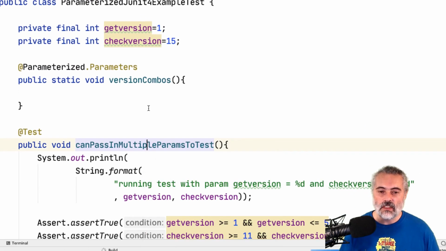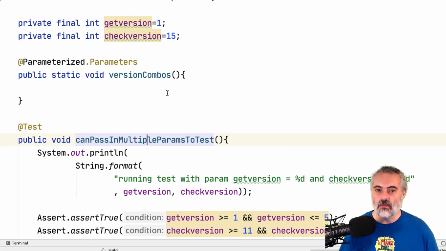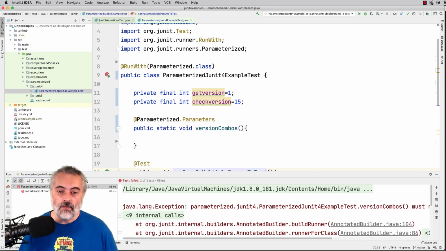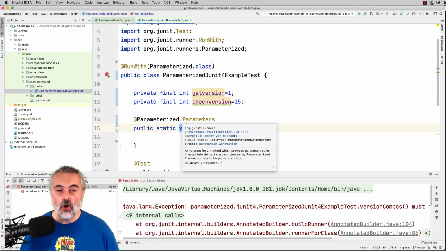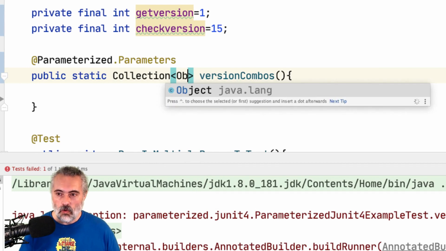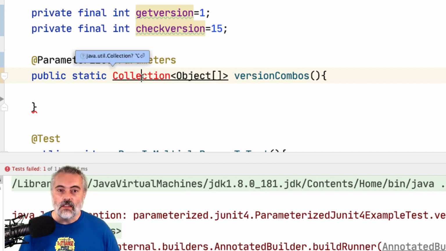So let's run this test now. It doesn't actually return anything, so this will probably throw an error, but it might give us a clue as to what to do next. Okay, so this is saying that the versionCombos method must return an iterable of arrays, because what we're doing is versionCombos is creating the list of data that we're going to pass in as the parameters, data driving our test. So this needs to be, and I will call it, a collection of object array. Now that's just to make it as generic as humanly possible.